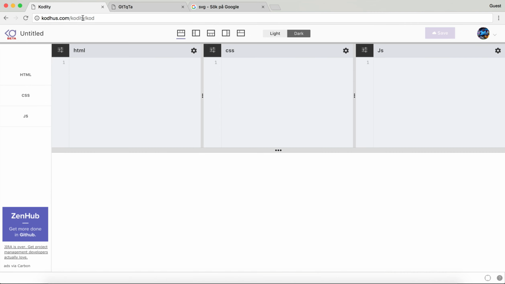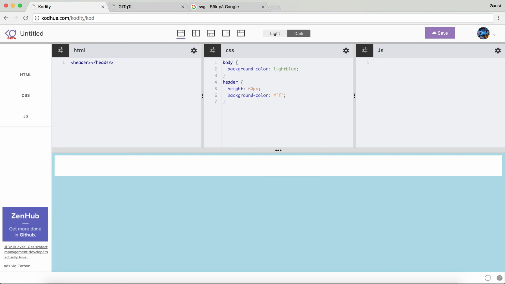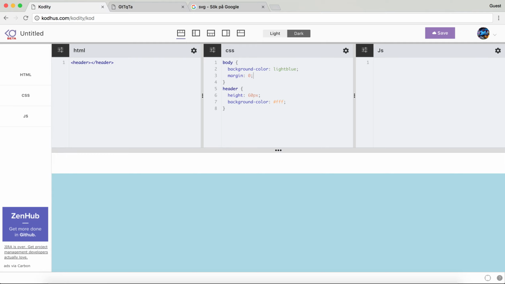Alright, so let's get started. I'm going to create a header, which is going to be the white header, and then on the CSS panel for my body, I'm going to give it a background color of, let's say, light blue, right? And then for the header, I'm going to give it a height of maybe 60 pixels, and a background color of white, right? So I'm going to go ahead and remove the margin on my body.